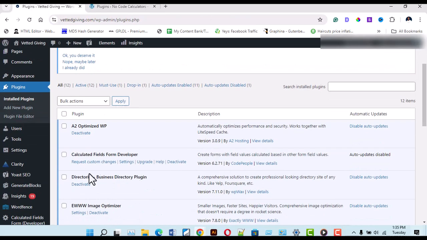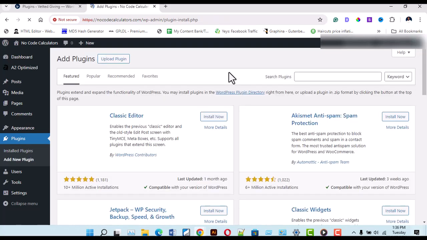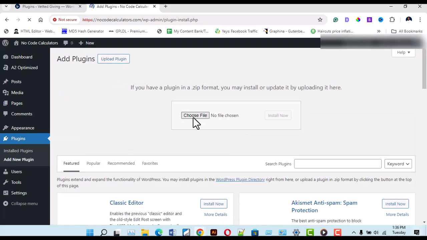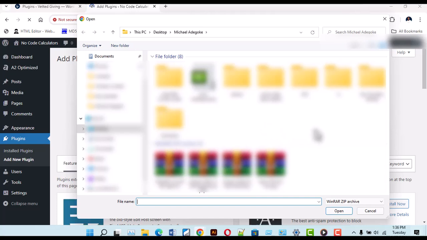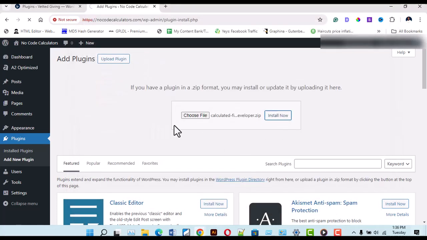Starting from the first, this is one of the most important plugins which I'm going to be using for the calculators I'm building, Calculated Fields from the developer version. So this is going to be a local install. I'm going to upload it from my PC because it's not available for free. So I think I have a copy of that in my downloads.